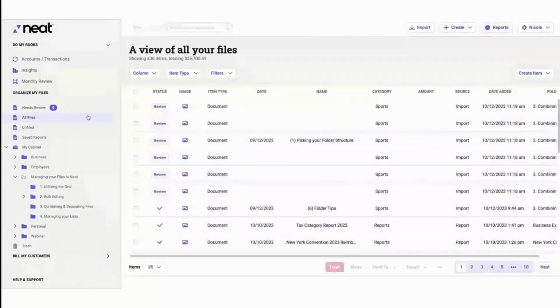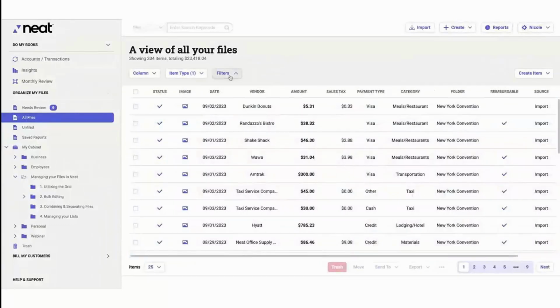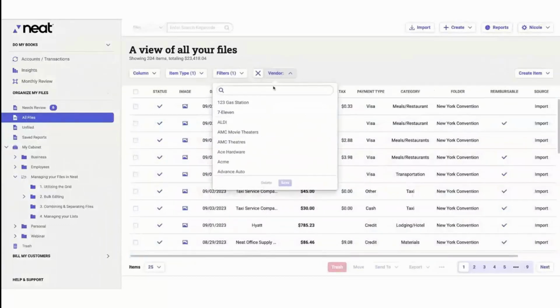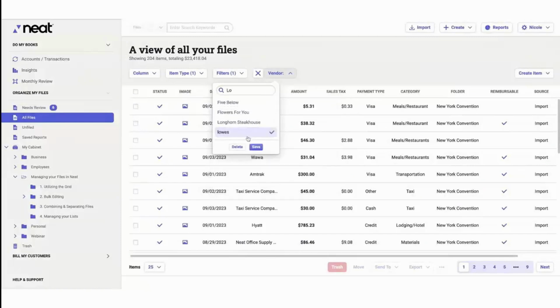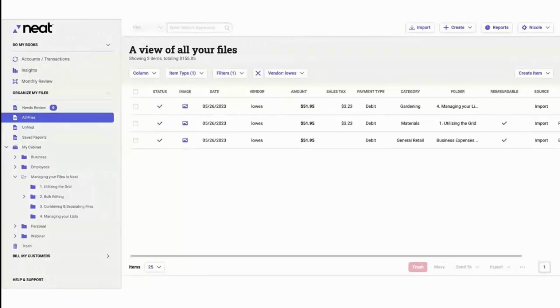So let me go to my All Files folder here. Let me filter to just receipts. And let me filter to a vendor Lowe's. So I'm filtering to all files that specifically are receipts with that vendor applied to it. We can actually see that there are three files across my database in different folders that have this incorrect spelling of Lowe's applied to it. So if I just edited that one Lowe's file in my managing my lists folder, I'd still have this incorrect spelling of Lowe's somewhere within my database.